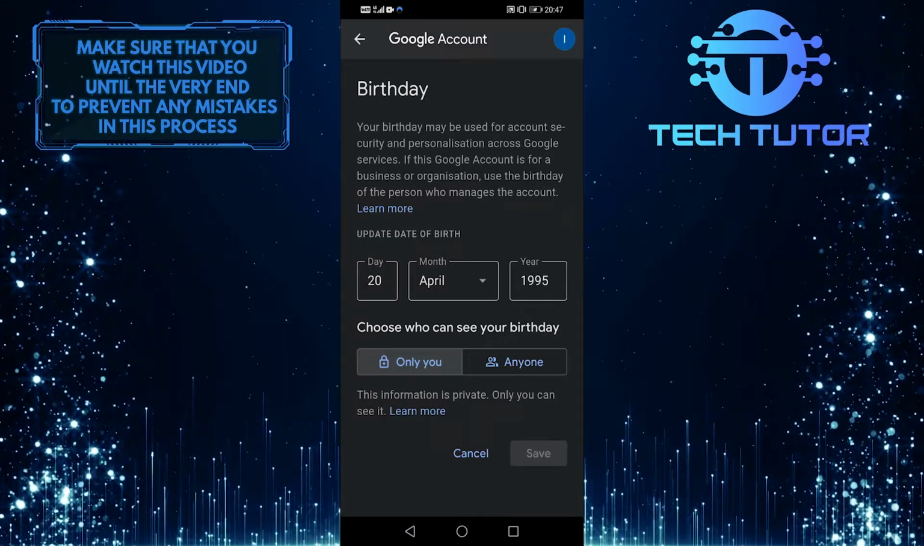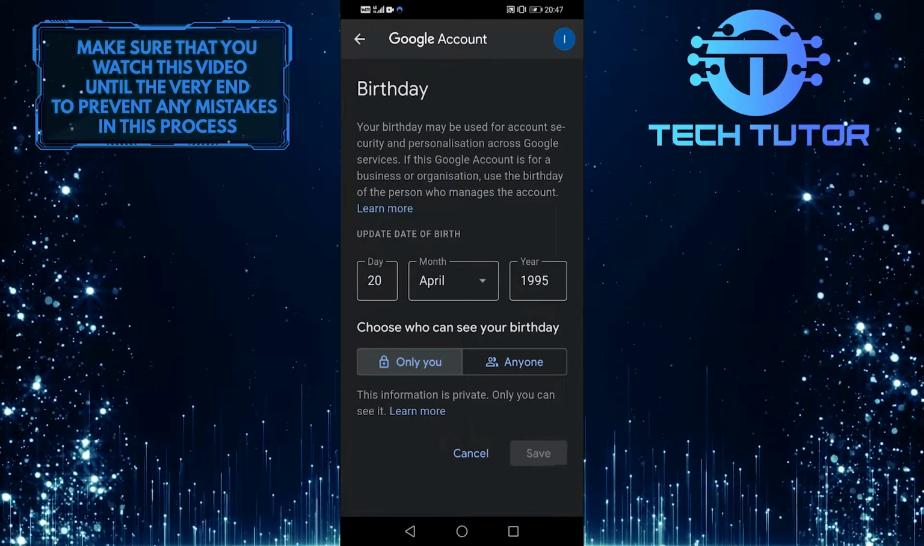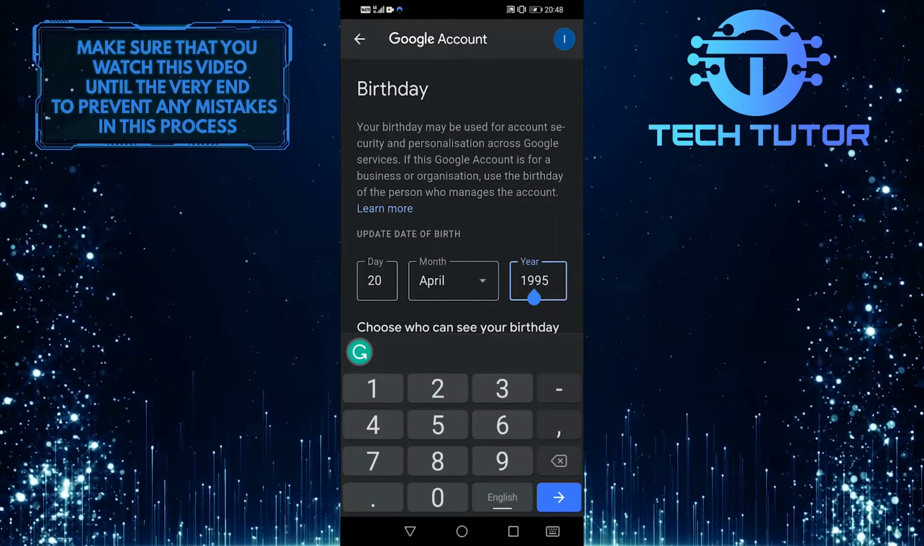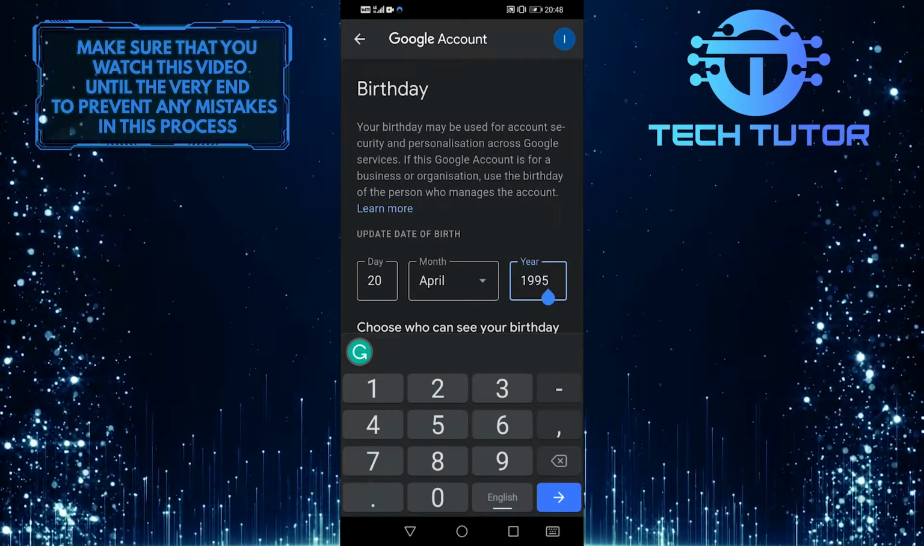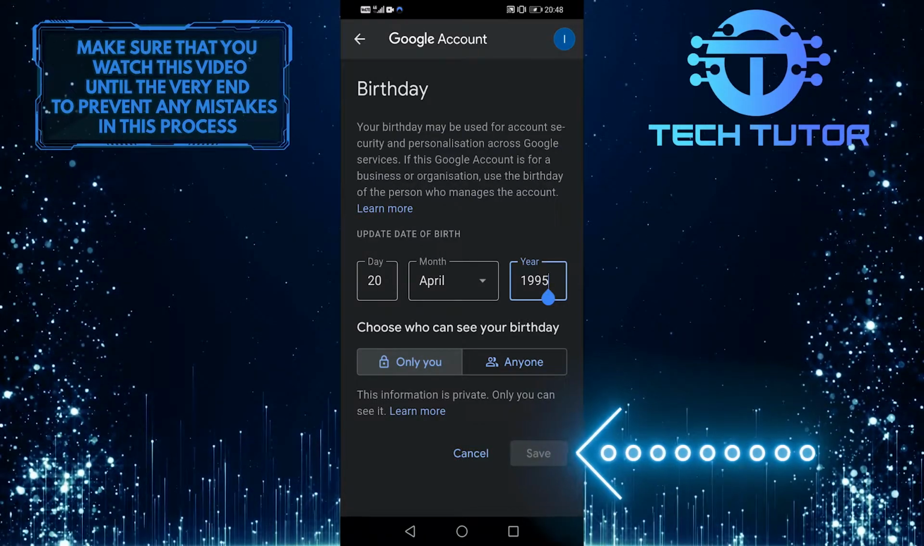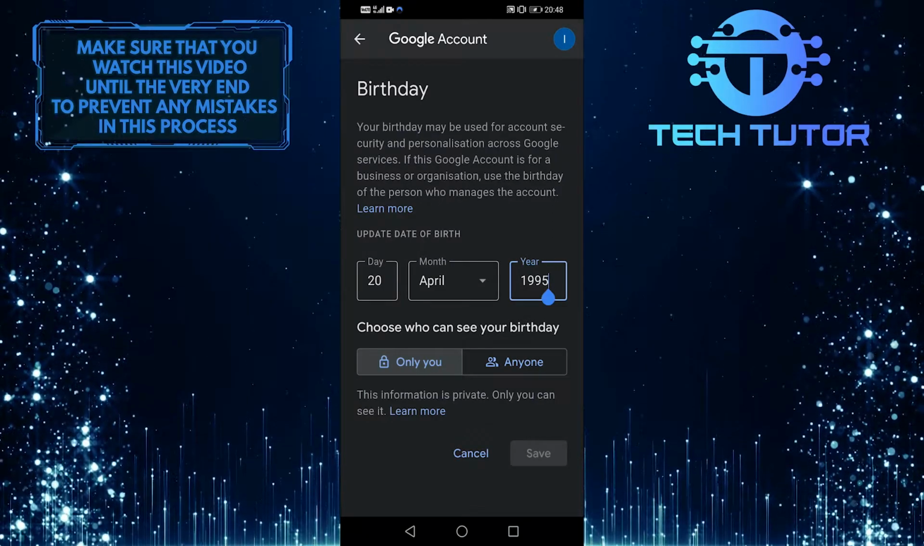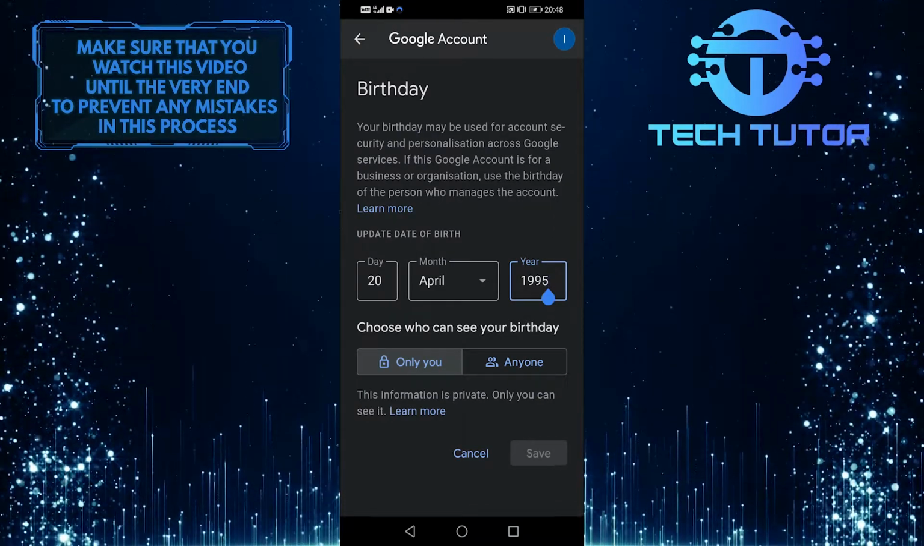When you are on this screen, you can edit your date of birth, so you want to change your date of birth to be over 18, because you need to be over 18 to view age-restricted content on YouTube. After you've chosen your age, tap the Save button at the bottom right, and you should be able to view age-restricted content on YouTube.